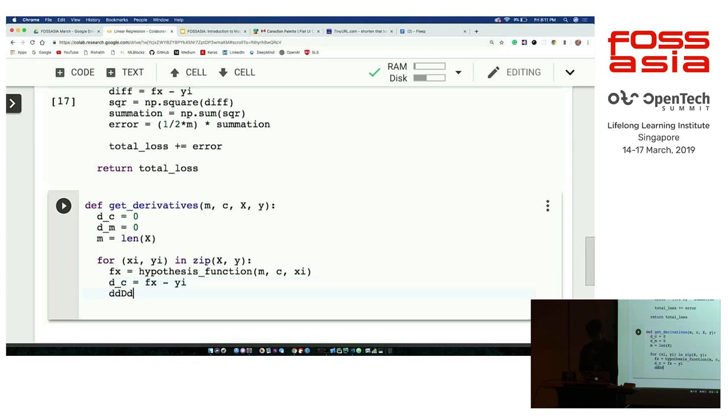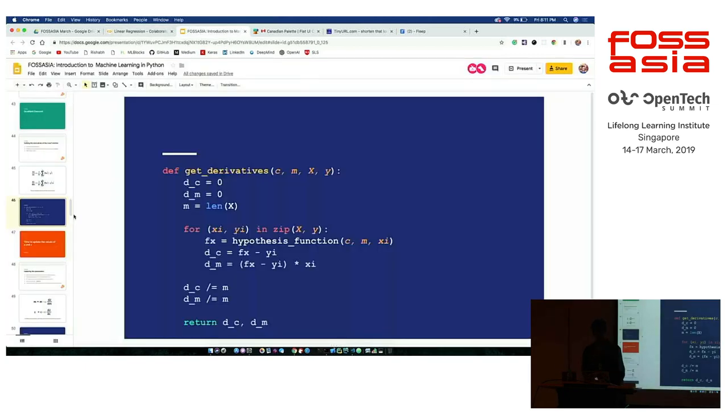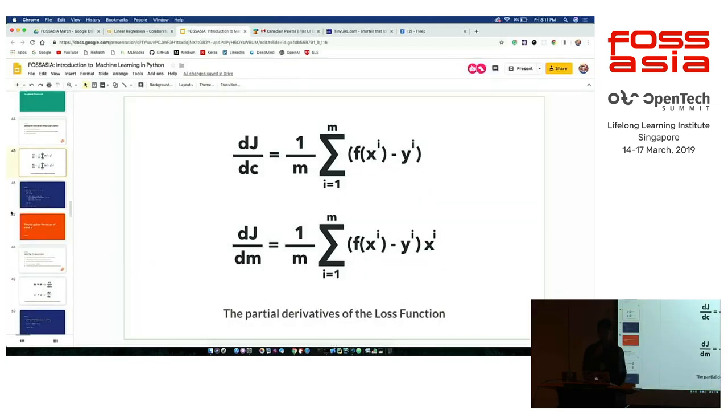And dm is fx minus yi multiplied by xi. So if you were to actually do the math, the partial differentiation for the loss function with respect to both the variables c and m, you'd get this formula over here. And we're representing these two equations in Python.